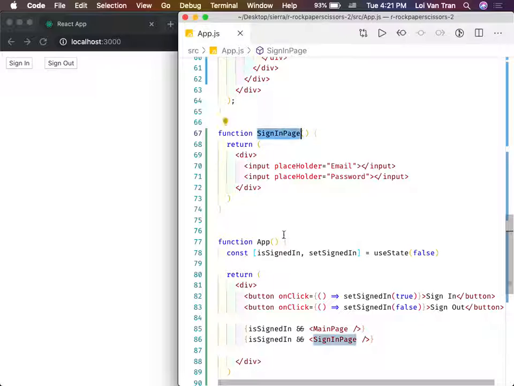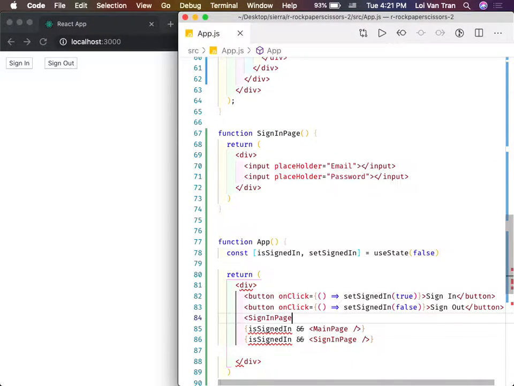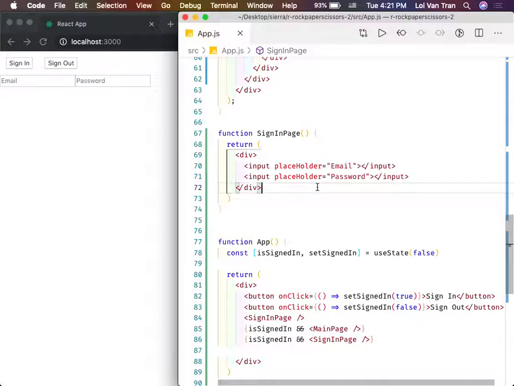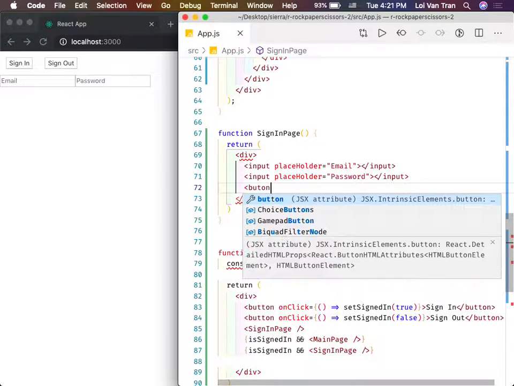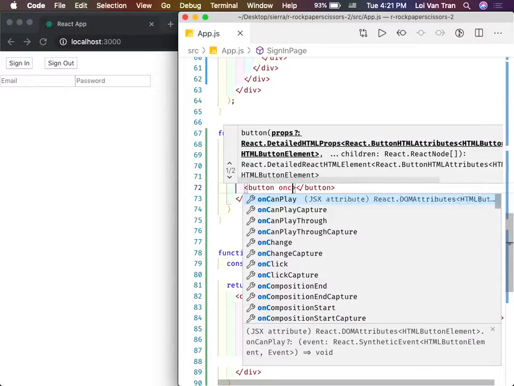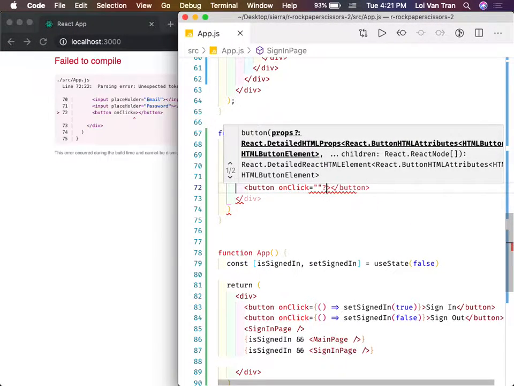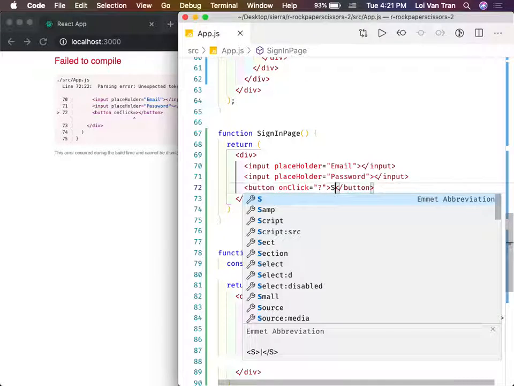Yes, we haven't rendered it. Exactly what Hai just said. We need to render it in our body. Okay. Actually, we need a submit button too. Button. And then we're going to say on click. On click, we're going to do something, okay? We're going to do something here. Sign in.